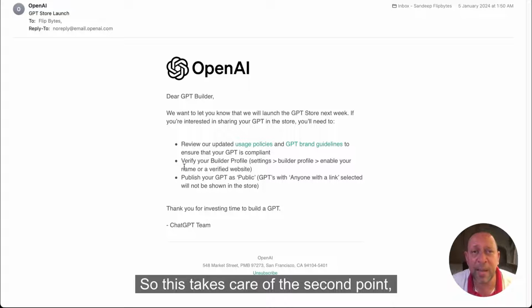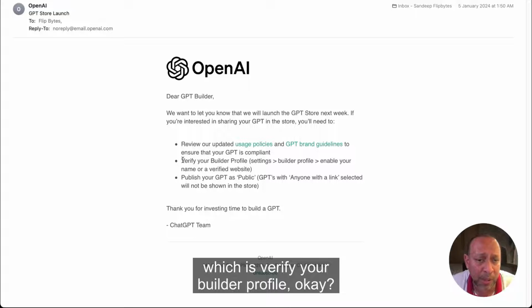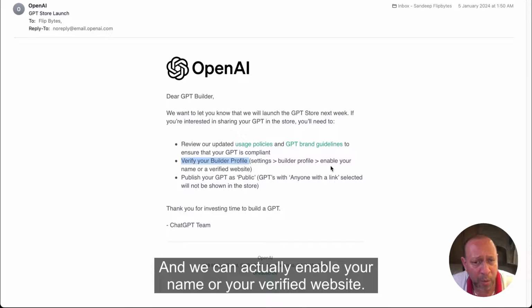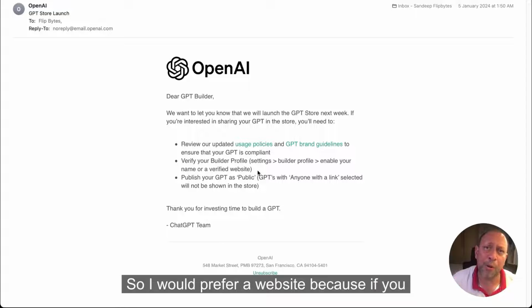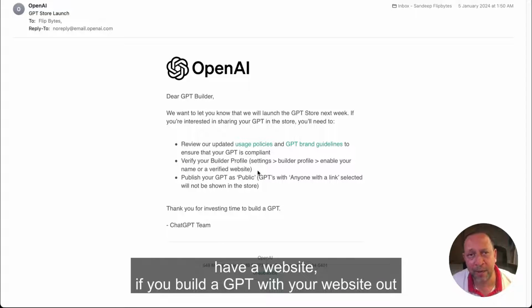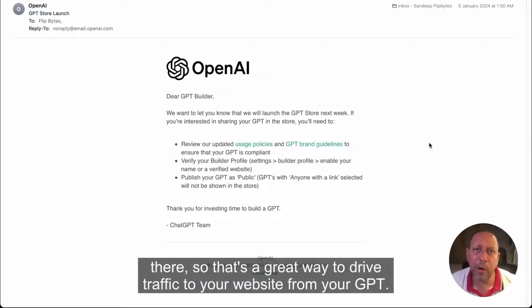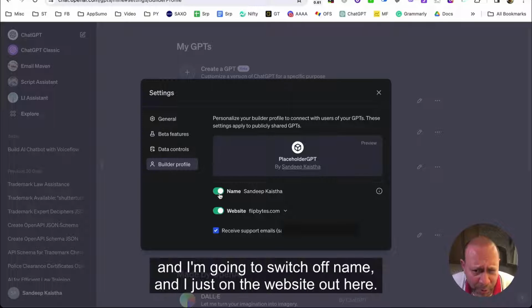So this takes care of the second point, which is verify your builder profile. And we can actually enable your name or your verified website. So I would prefer a website, because if you build a GPT with your website out there, that's a great way to drive traffic to your website from your GPT. All right, this is done, and I'm going to switch off name, and I just want the website out here.